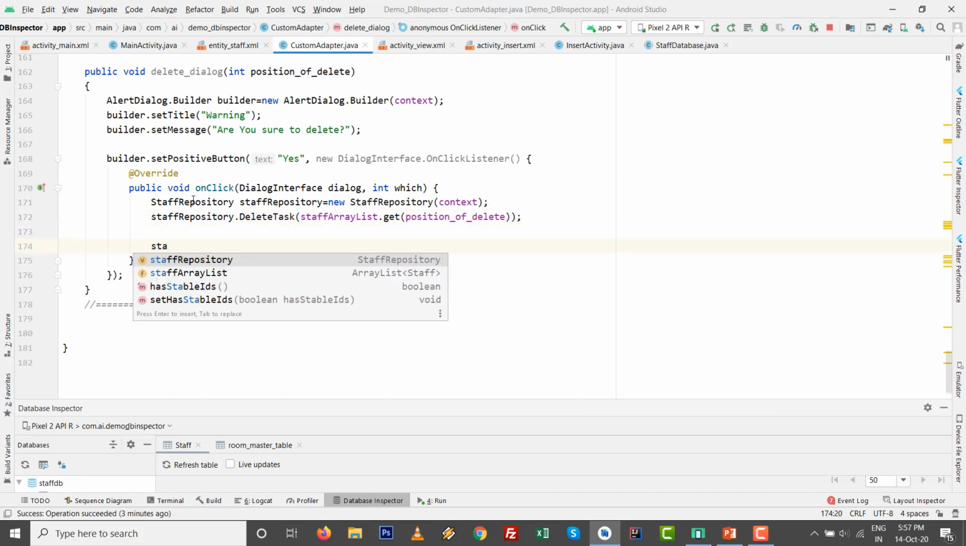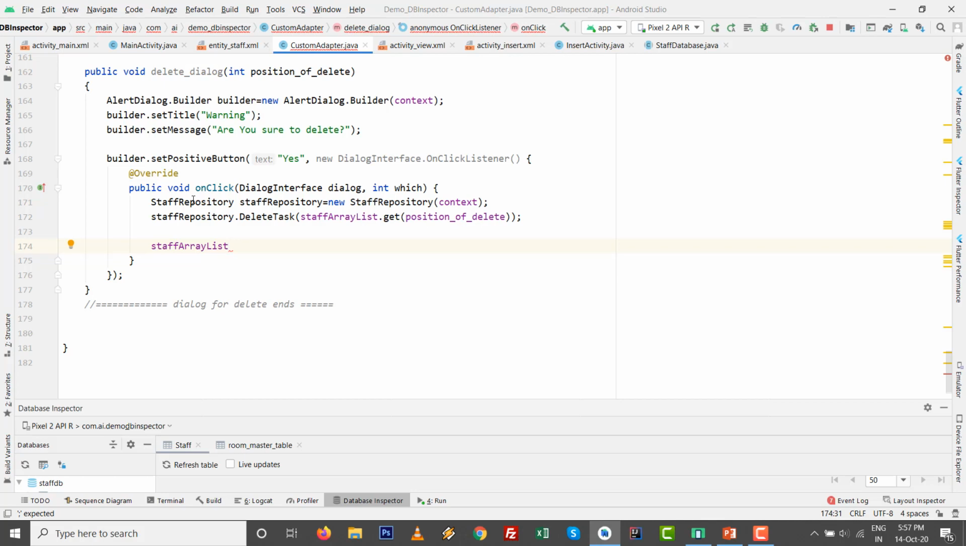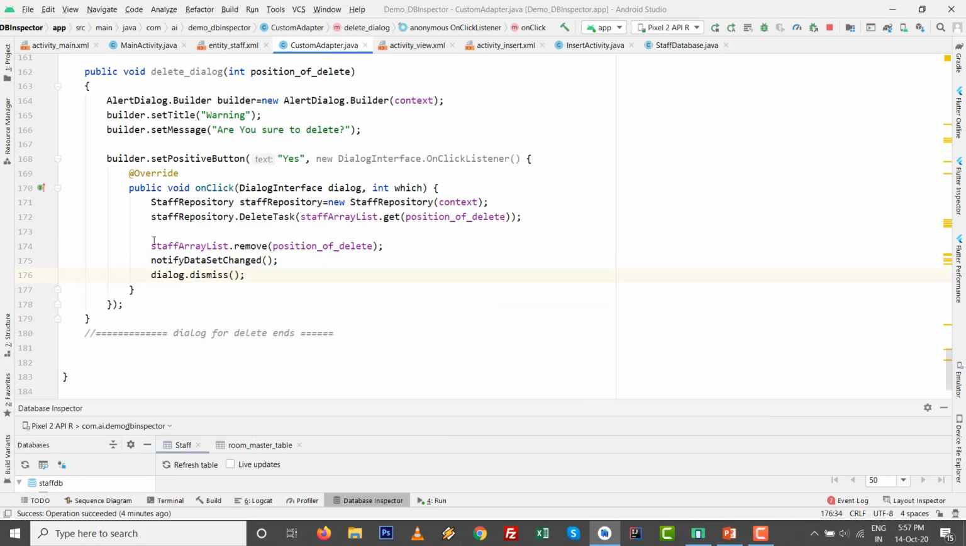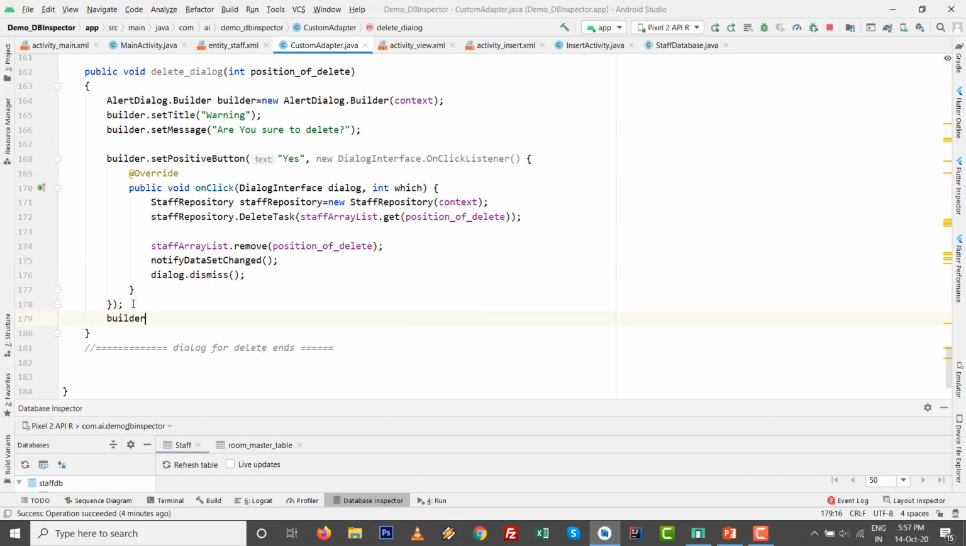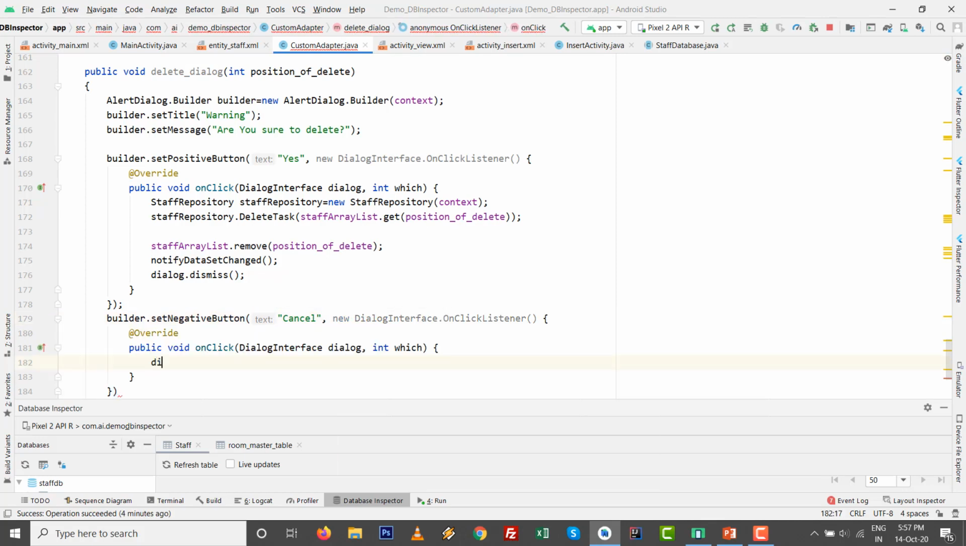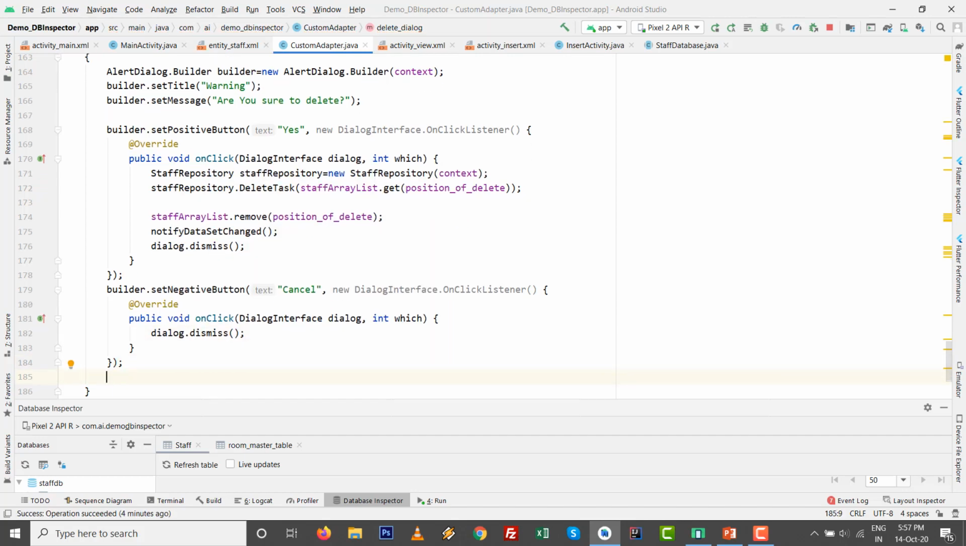Staff, and staffArrayList.get(positionOfDelete), just pass this. It will fetch the staff entity that we want to delete. For refreshing our recycler view, remove from the array list, then notifyDataSetChanged, and dialog.dismiss. Now do the coding for the negative button: builder.setNegativeButton, "Cancel", with new and Ctrl+Space, and after that dialog.dismiss.